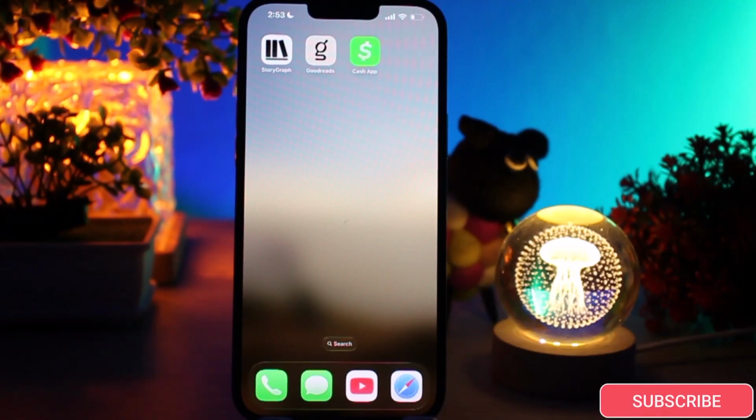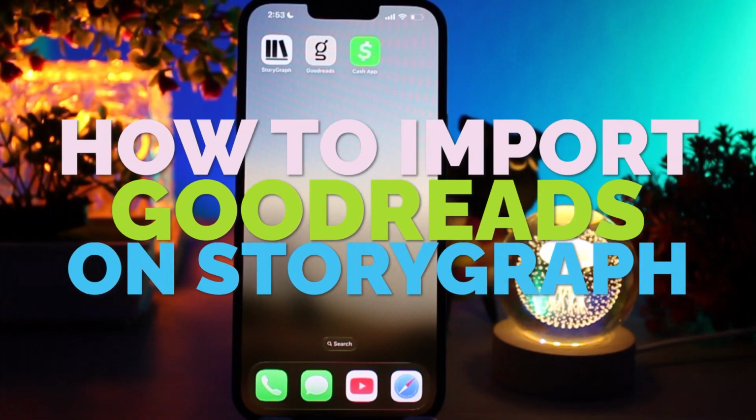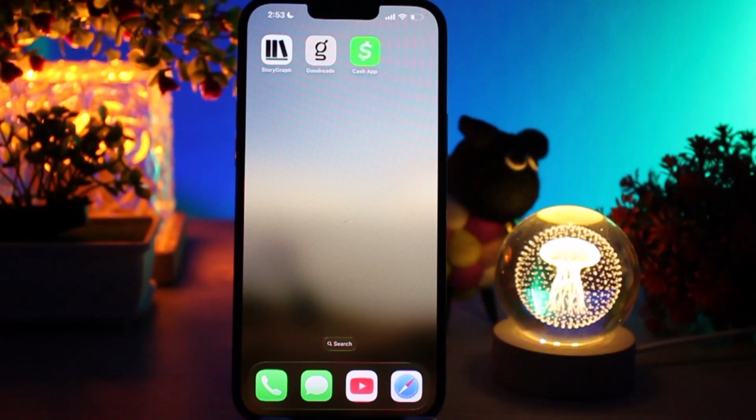In today's video, I'm going to show you how to import your Goodreads book into StoryGraph step by step. First, open a web browser on your iPhone like Safari or Chrome. Go to the Goodreads website and log in.